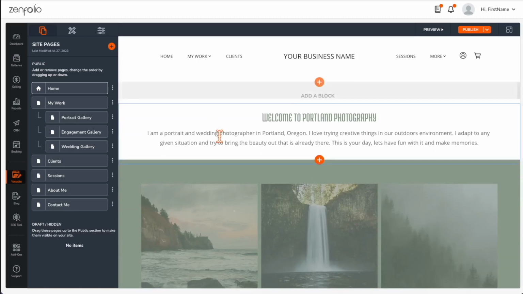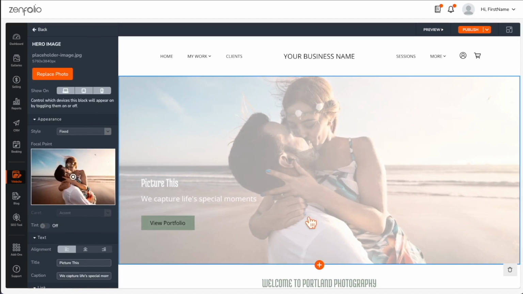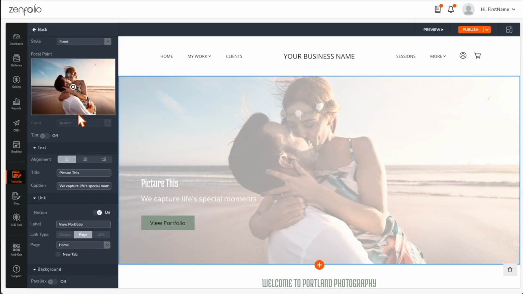Starting with hero image, this will allow you to add one individual image to the top of your page. On the left-hand side, you can use the replace photo option to choose what photo will appear within this block. There are other options for this particular hero block, including changing the title, the caption, and choosing whether or not you want the button to appear within this block.